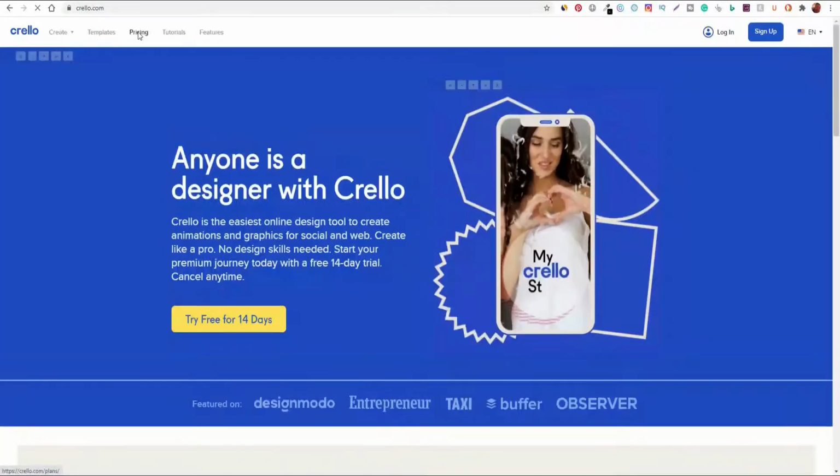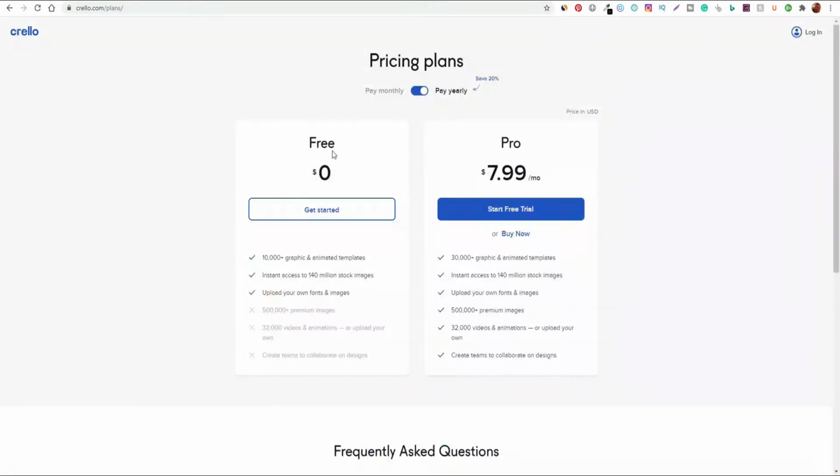So you can also check out the pricing structure. Again, like I mentioned, they do have a free plan and you have access to over 10,000 graphics and animated templates, which ideally is more than enough to get started. And you have access to loads of stock images. You can use your own fonts and images. Again, there is more, but it's tied into the Pro platform, which here is only, if you pay yearly, $7.99 a month.